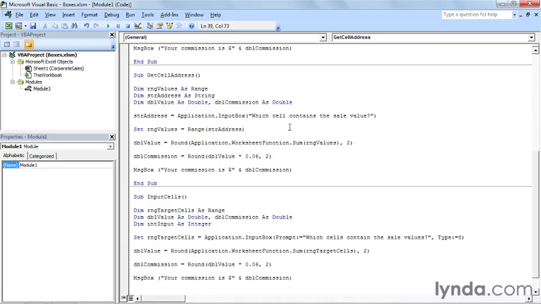So I have the string address variable here, and I'm going to assign it a value based on the user's input from an input box. And the message will be which cell contains the sale value. So I'm assuming, and again, we need to put in error checking for any serious program, but for this example, I won't. We're going to set a range, in this case a 1-cell range, based on the string address. Then, using this statement, I'm going to calculate the value of that cell and round it to 2 digits. And as before, I will calculate the commission, round it to 2 decimal places, and then display it in a message box. So I'll press F5 to show you how that works.